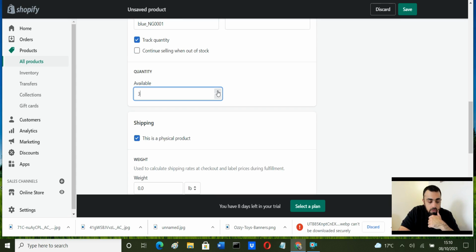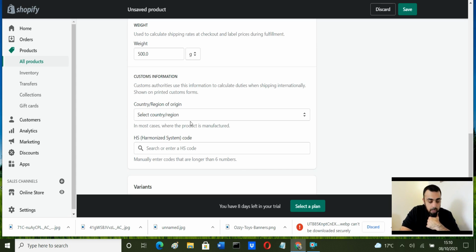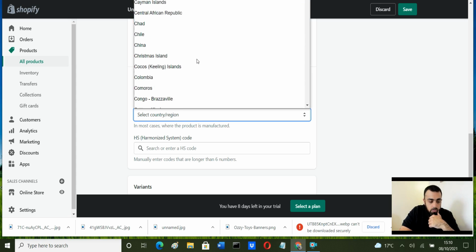How many quantity we have, so I don't know if we have 5 or 10 or 100 or 50 or whatever, you just add that. Once that is done, you come down here. This is the physical product, yes, and the weight of the gun is, let's say, 500 grams. So that's done. Country of origin is very, very important. You have to make sure that you put that because if you get international orders, it helps them. It says over here, customs authorities use this information to calculate duties when shipping internationally. So it's always important that you put it.